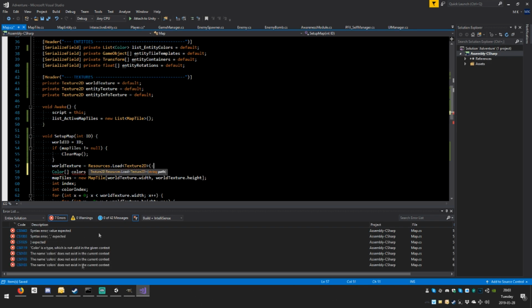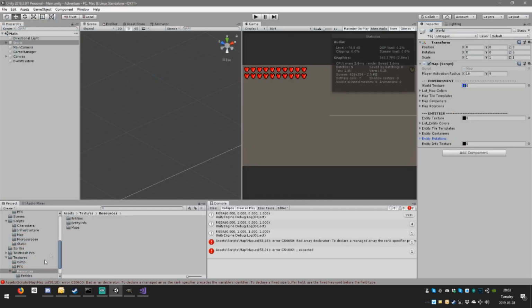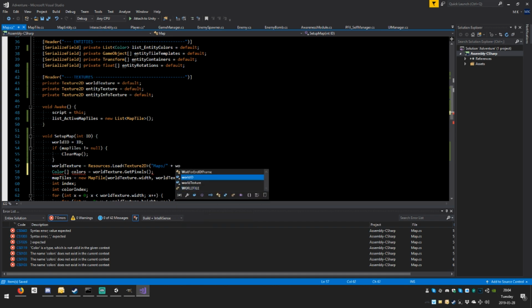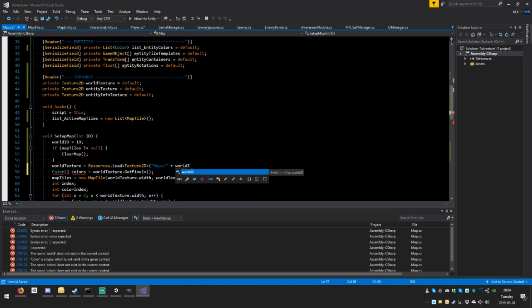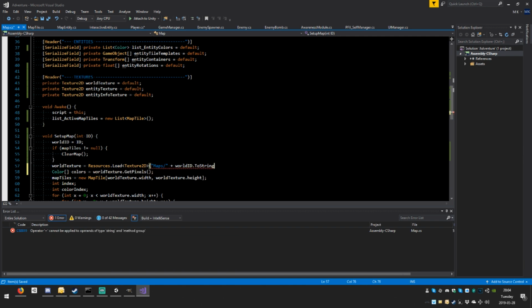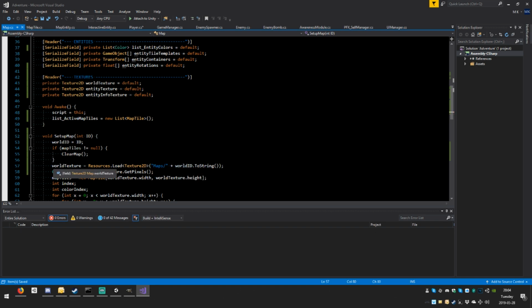Quote. So now we need to tell it the path. Now the path is inside resources. It needs to go to maps and then the number 0. So maps slash, close quote plus world ID. Okay, world ID dot to string. Open close round for to string, then close round again, then semicolon. Okay, so that's loaded the world.